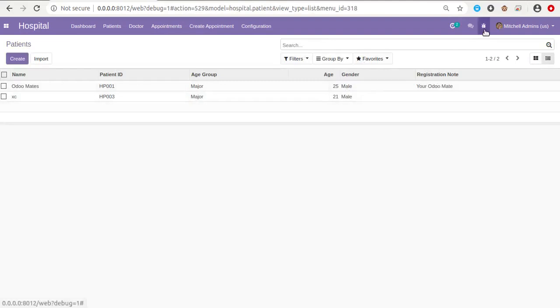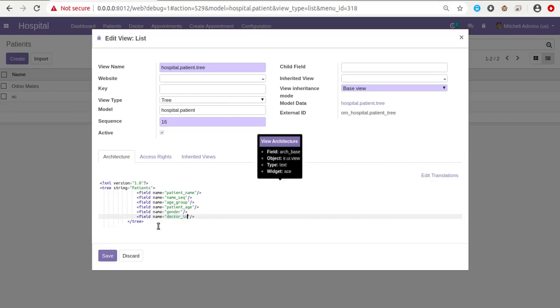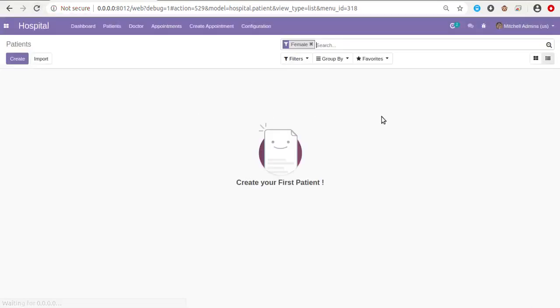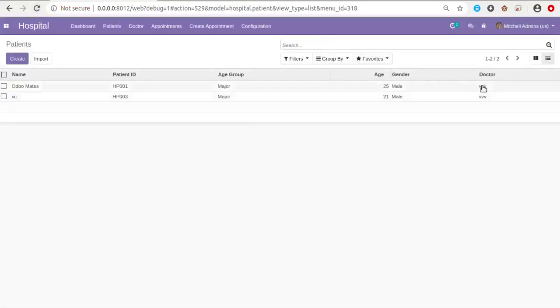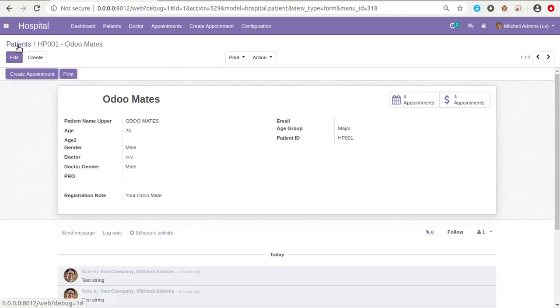I'll click on edit view list, and I'll add the field here, that is doctor ID. As we don't have the field inside the list view, I just add the field inside the tree view by changing the existing field, and I will save it. If I reload the screen and remove that default filter, you can see we have got the doctor field here. But if I click on this field, you can see we are getting the corresponding form view.